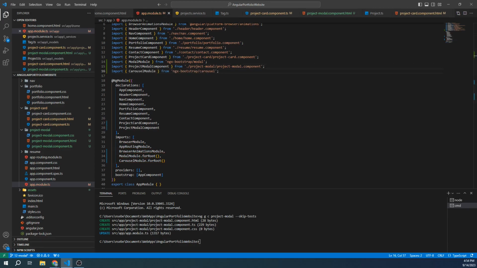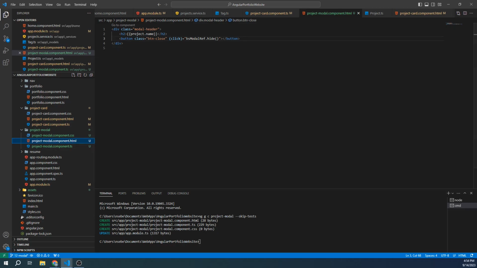Let's go back to our modal's HTML template. The carousel will be a part of the body of our modal. So let's add another div below our header. And let's give it the class of modal-body. Inside of this div, we can add a carousel by adding a carousel element.